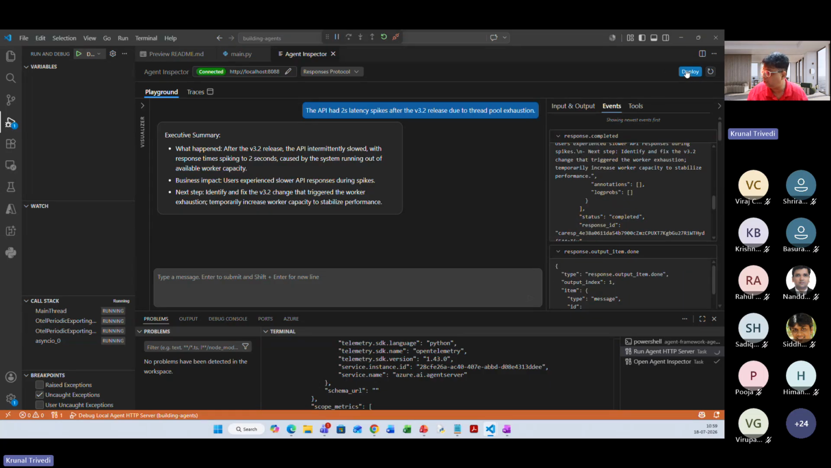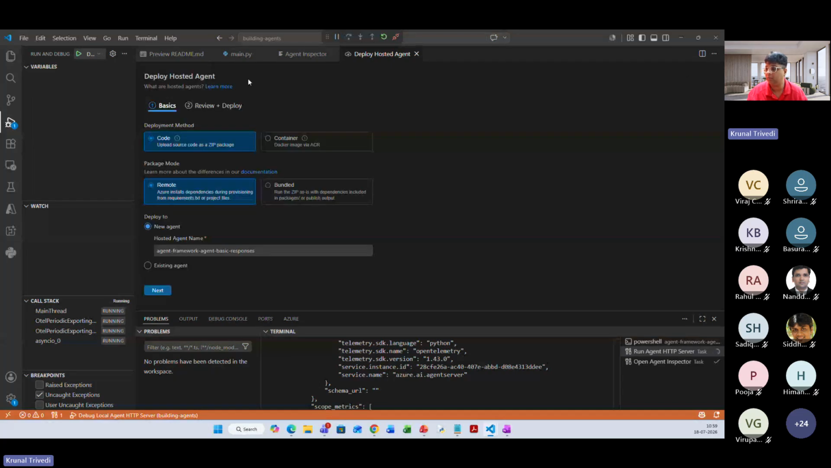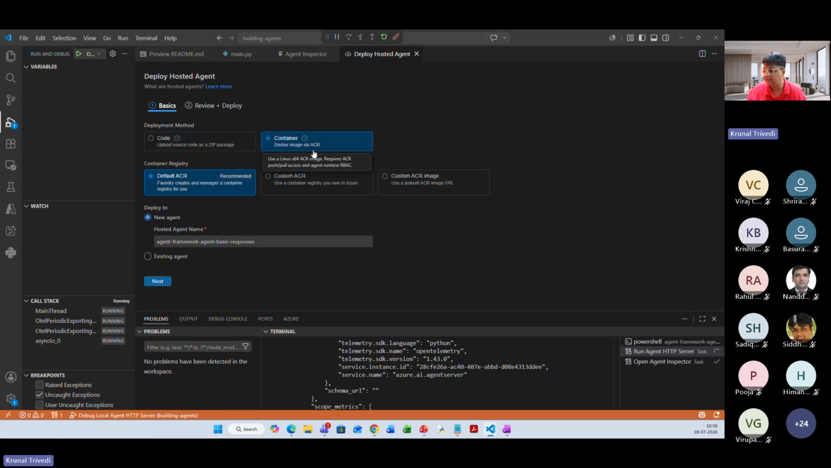Now I'm going to click on the deploy button. Now this is what we are going to deploy, a hosted agent. So I have two options. I can go for code, or I can go for the container. I just select the container here. Then I'm going to select default ACR. A Foundry managed container registry would be created. I can also go for custom ACR, where I can have my custom ACR image. And this is my name, agent framework, agent basic response, with Pune.